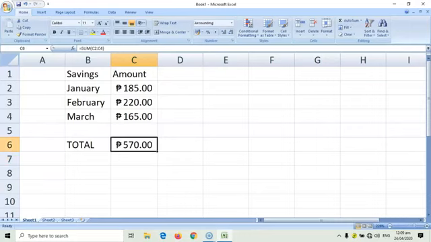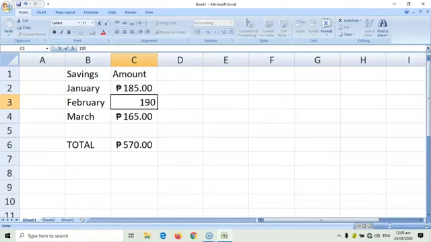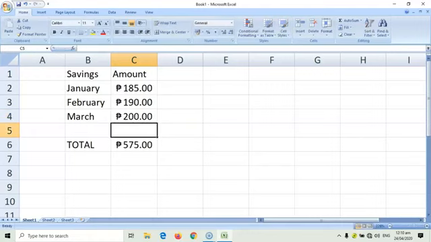What's good about spreadsheets is that when you change the constants, for example, let's change 220, let's make it 190, observe what happens with the total. The total automatically changes as you change your constants. Okay, let's try it for March. Okay, so there. But don't worry, we'll have to learn more about formulas for the next week.